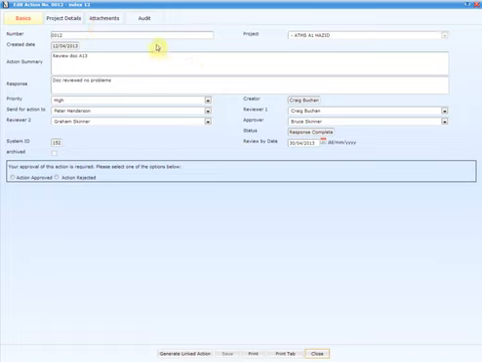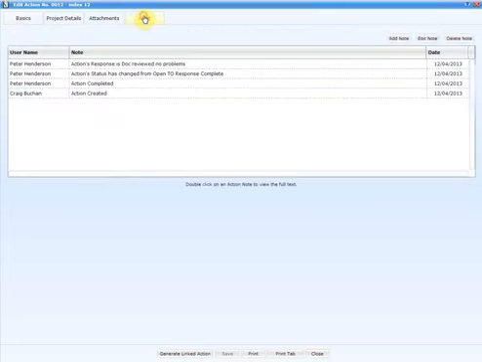I wanted to talk about this audit tab. There was nothing in it when the action was created, but as the action moves from open to closed, you can see that stuff is being added to it, stuff's being changed. And one of the key things about ATMS, it's got a high built-in level of governance, and it basically tells you who changed what and when they did it and what they changed it to.